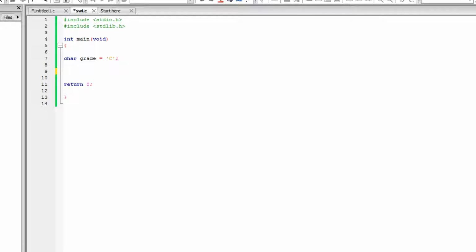Okay, everyone, let's talk about switch statements. So a switch statement is a lot like if, else if, and else. The big difference is it's really meant for kind of smaller applications. So as you can see here, we have a character called grade, and it's set to the value of the character C. So switches are really good at analyzing little things like this.